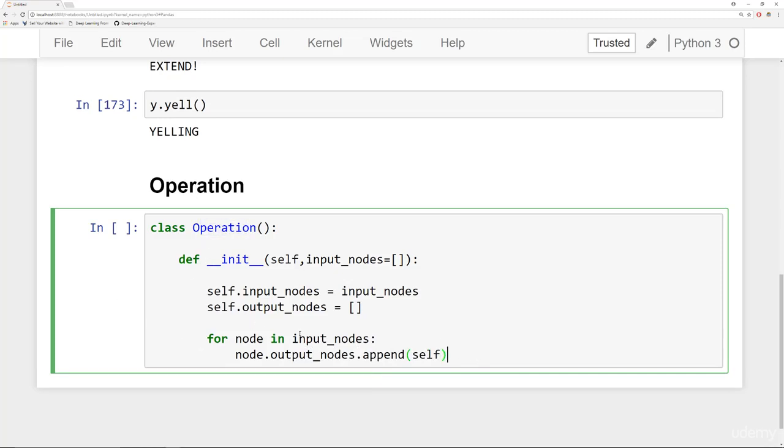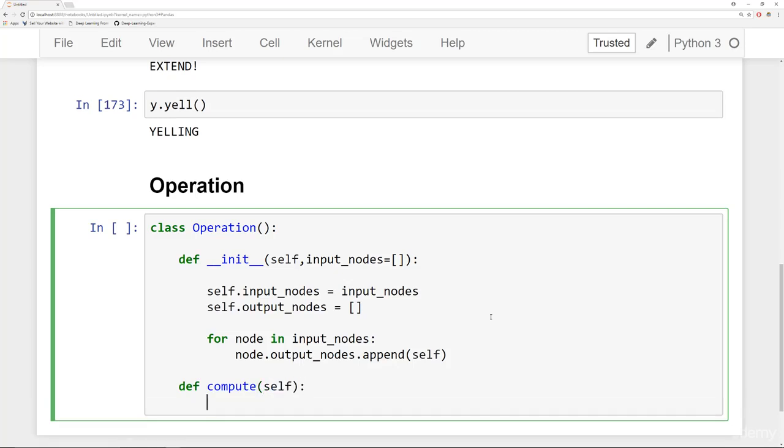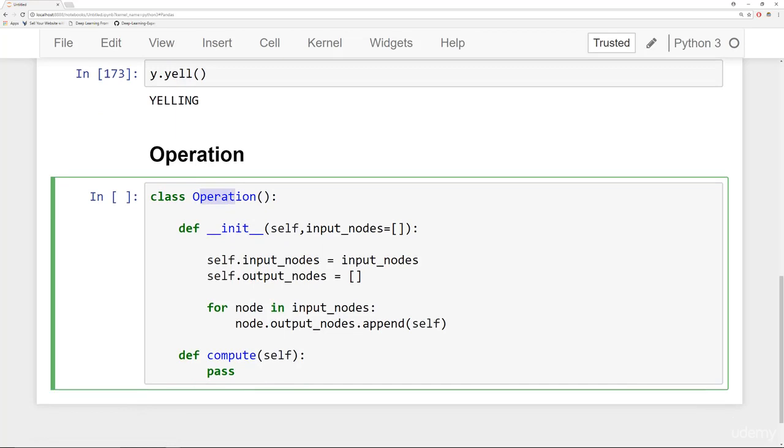So again, for every node in the input nodes that are going into the operation, I'm going to append this operation to the output nodes for that node. Essentially saying, hey, once you're done with this operation, you're going to output it to whatever output nodes are related to this particular node. Then finally, I'm going to have this compute method, self, and I'm just going to put a pass in there because essentially this is just a placeholder method, and it's going to be overwritten by the actual specific operation that inherits from this operation class.